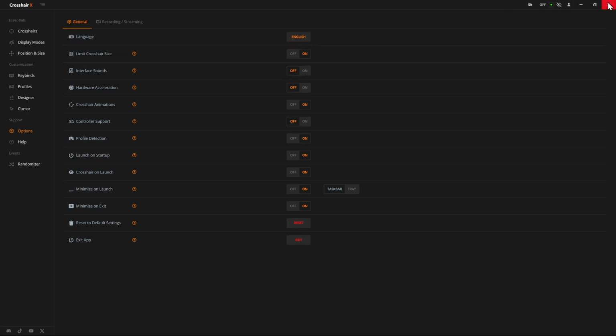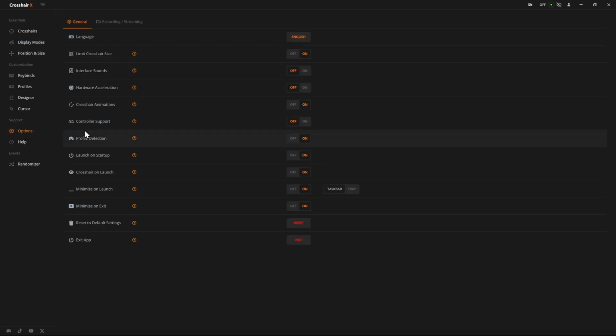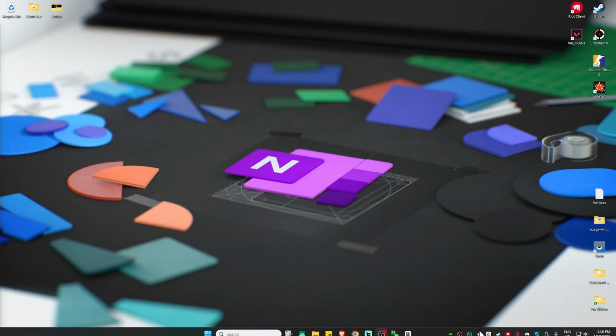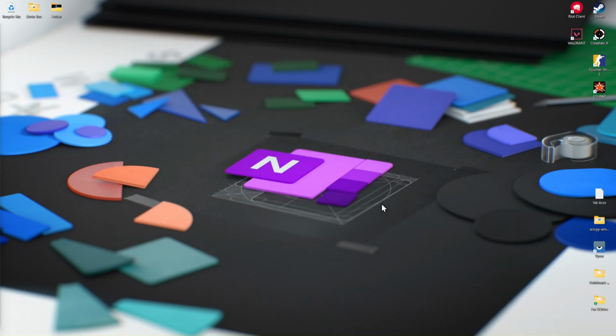Now, if you just want to exit out of Crosshair X, you have that option in the Crosshair X app. Just go over to options in the left panel, and click on exit tab. There you go. And if you want to, you can also close Steam or Epic Games. Once that's done, you should be good to go.